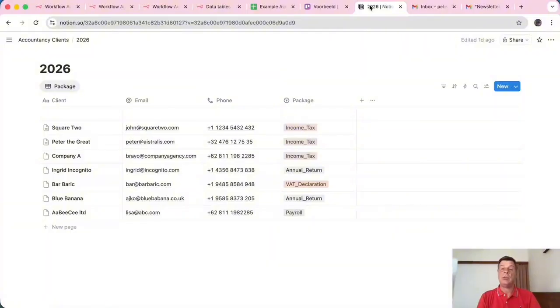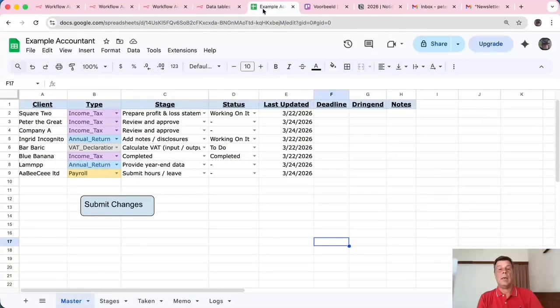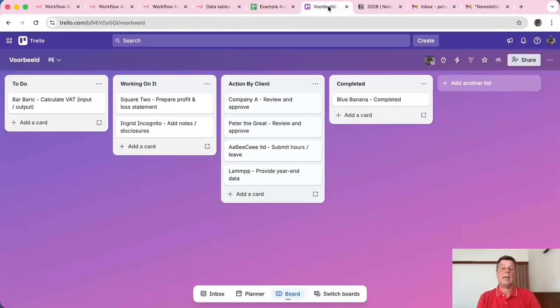She uses Notion as a database for client information, Excel as spreadsheet to keep track of everything, and Trello as project board so she can always see what to do. All decent tools, but all isolated. A bit total chaos.